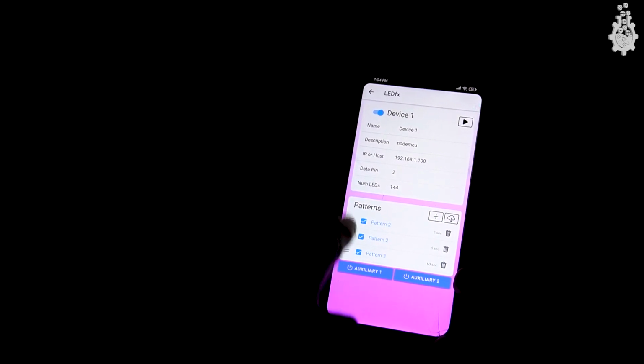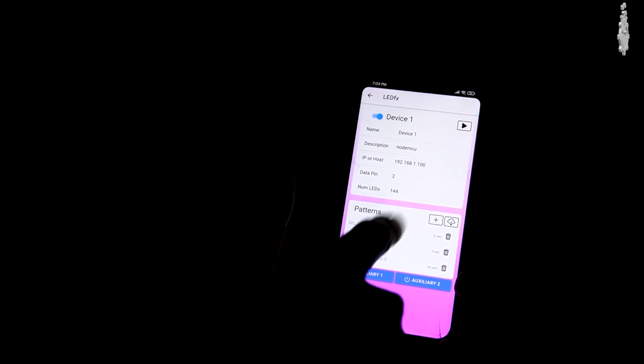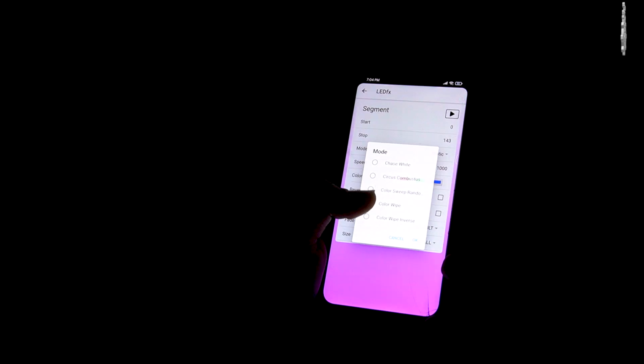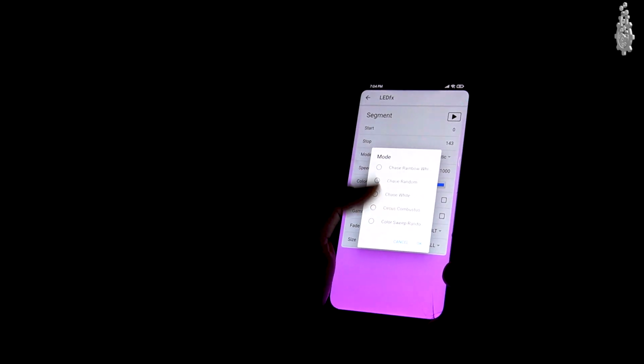So this is the app that we have used to program, or you can say light up our lantern. So let's go into the device, and in the device you can see there are many segments in pattern. Let us add a new pattern and add a segment. In segment you can see an option called static, or you can say mode. You can change the modes from here.